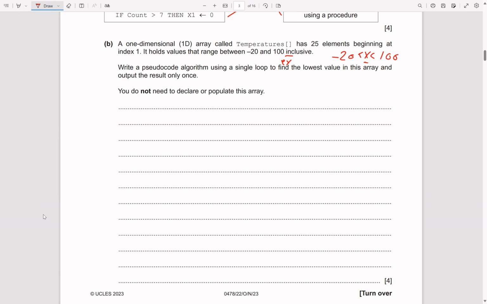So in this case, the value of x, or the temperature, is going to be greater than -20, and less than 100, whereas if we say inclusive, then it's going to be greater than or equal to -20, and less than or equal to 100. Now, this is the mathematical way of writing it. This is not going to be valid pseudocode. With pseudocode, we would need to use an AND if we want to validate that.